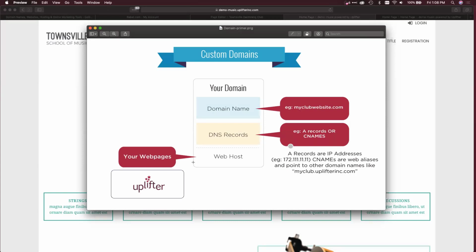So of course, nobody actually types into their web browser, go to my website at 172.111.11.11. Instead, what we do is something easy that anybody can remember: we register what's called a domain name.